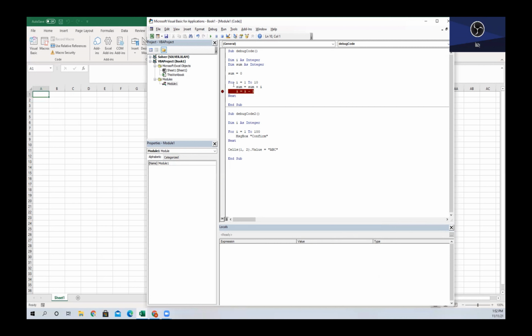If we break our code at I = I - 1 and then run that, we can see the values of I and sum, and then if we run it again, we can see that sum is now equal to 2, and so forth if we keep running it.